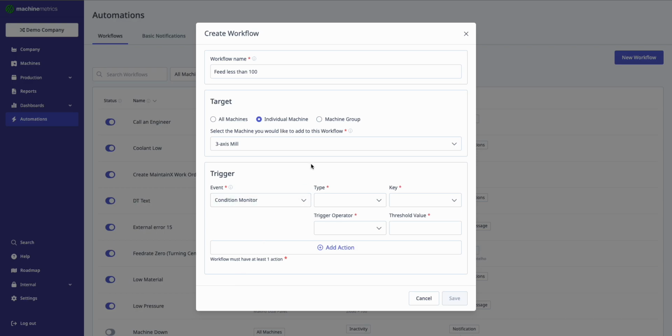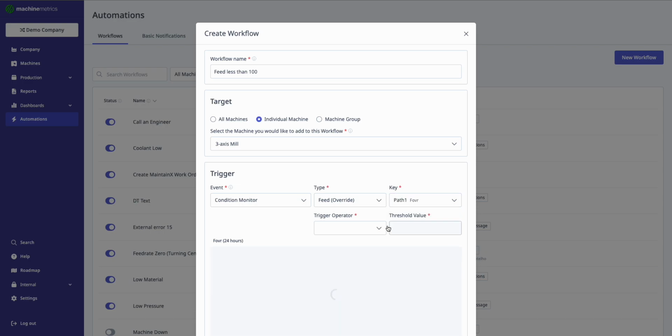And you're probably already aware by now that within MachineMetrics we have multiple data items that we are tracking within machine tools. And one of them is the feed override. So from the type menu here, I shall select the feed override. You can obviously select all of these different options available to you. And you can also create your own custom condition monitors as well. And I'm going to select that from here.